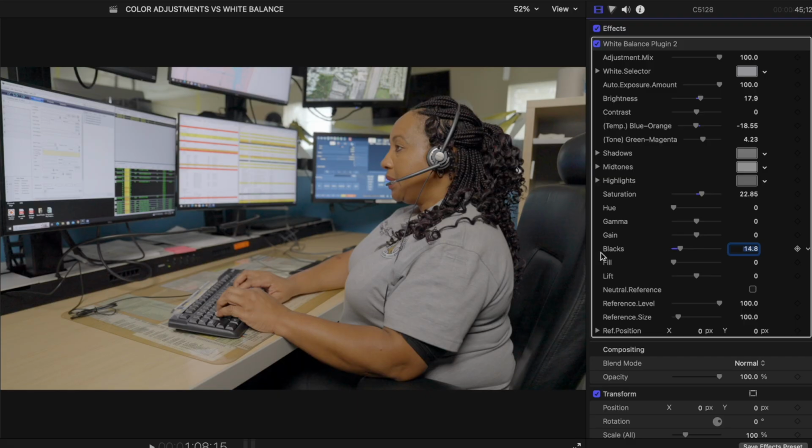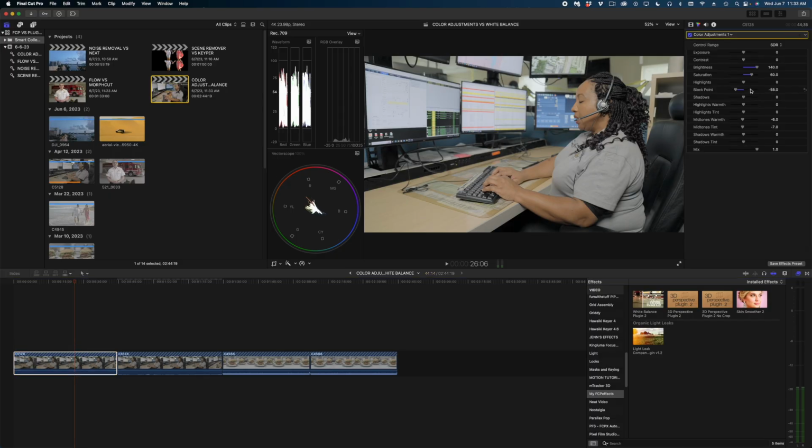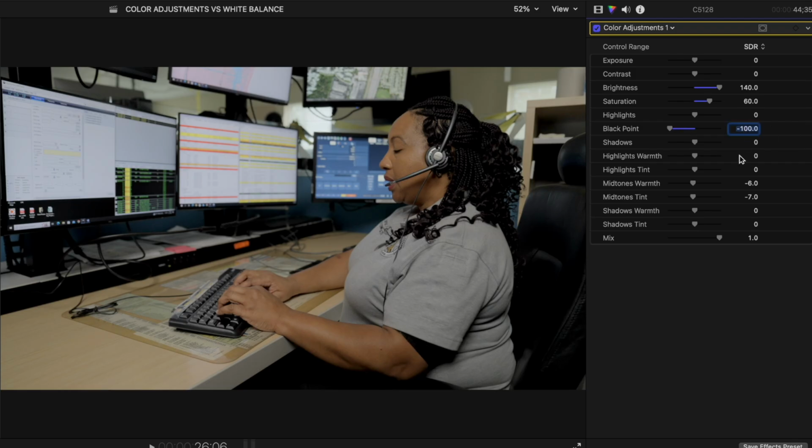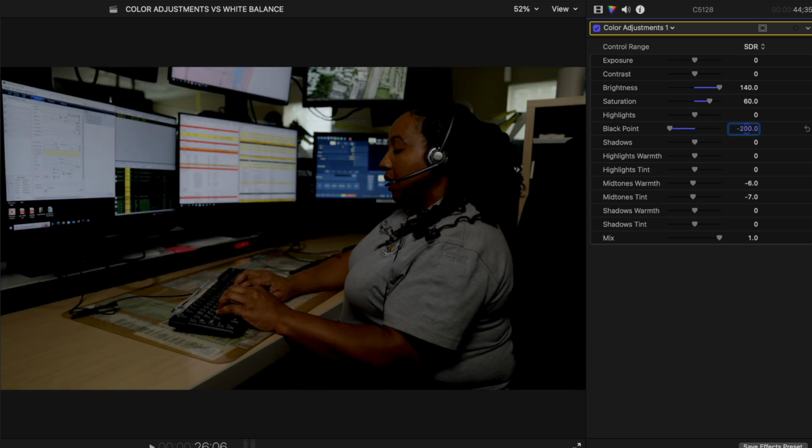Let's jump back over to the color adjustments feature. And here the black point, even if I bring it all the way down to -200, it really doesn't have as much range at all on these sliders. And not that you would ever really need to bring your blacks that dark, but it's nice to have that flexibility if you needed it for some reason. The other thing I really like about the White Balance plugin 2 is that it lives in your video inspector. I don't have to keep jumping into the color inspector every time I want to change it.